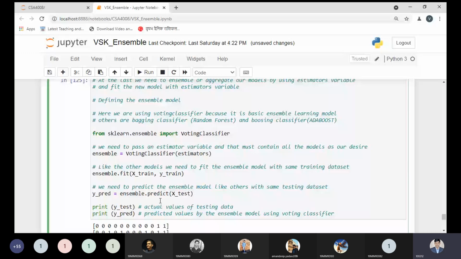What are the actual values of y_test we have, and what is the prediction value we are getting from our voting classifier? The prediction is the name of the variable which holds the prediction values of the voting classifier. Let me execute this code in front of you, then you will be able to understand.